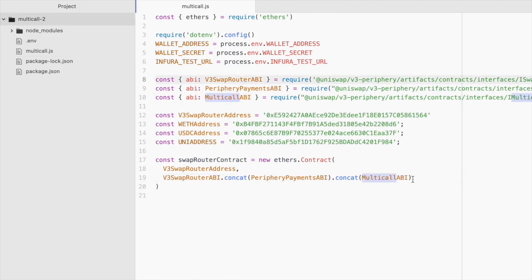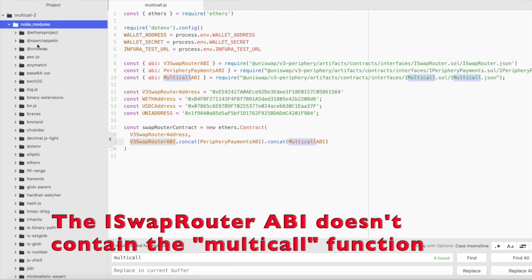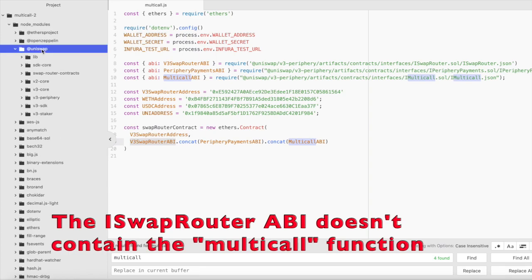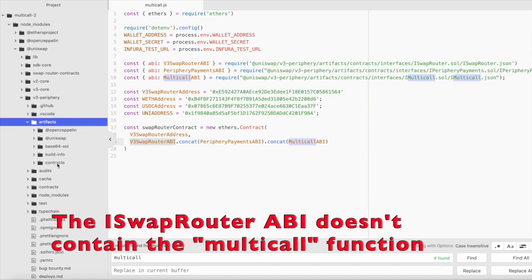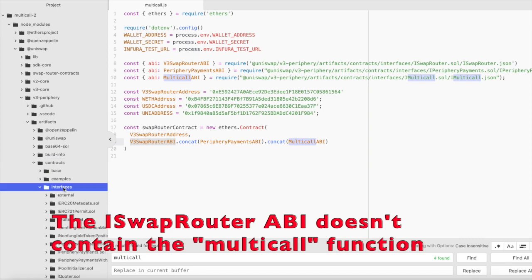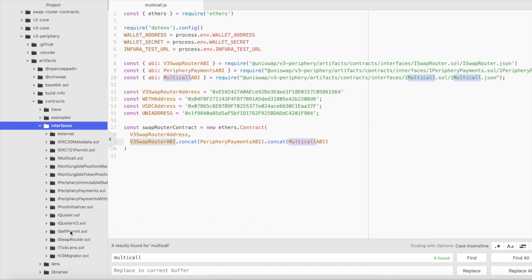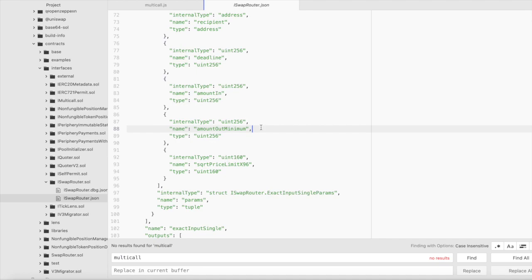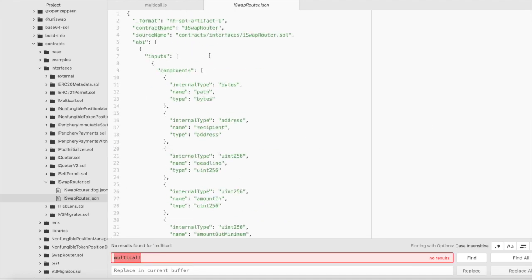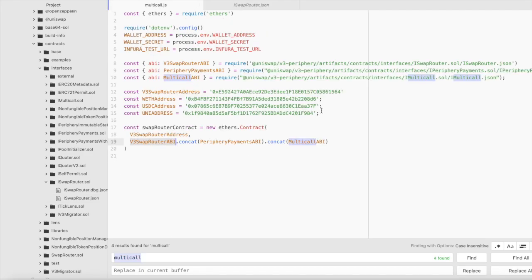And I'm concatting these here because of the V3 router ABI, and if we look that up in Uniswap V3 periphery artifacts, contracts, interfaces, ISwapRouter.json. This is like the lightweight ABI, so it doesn't have the multi-call function details in it. But we grab those from this other ABI, and then we connect those together.